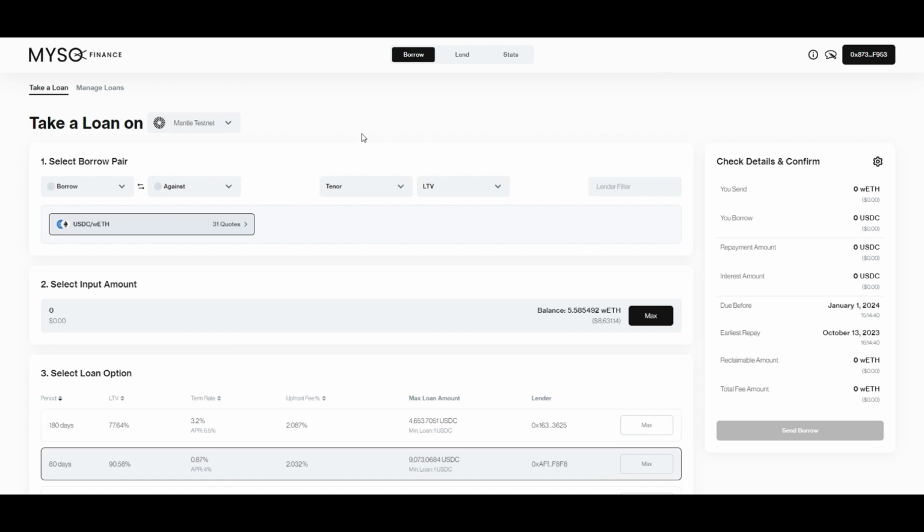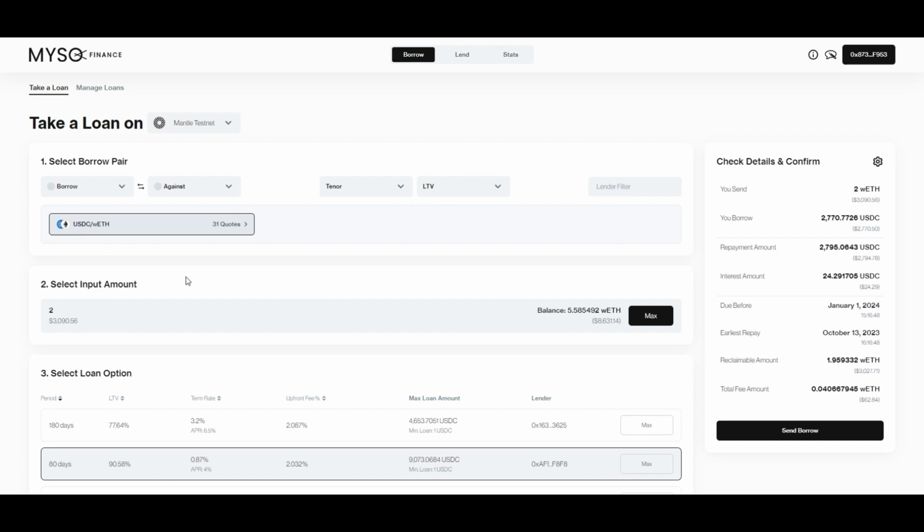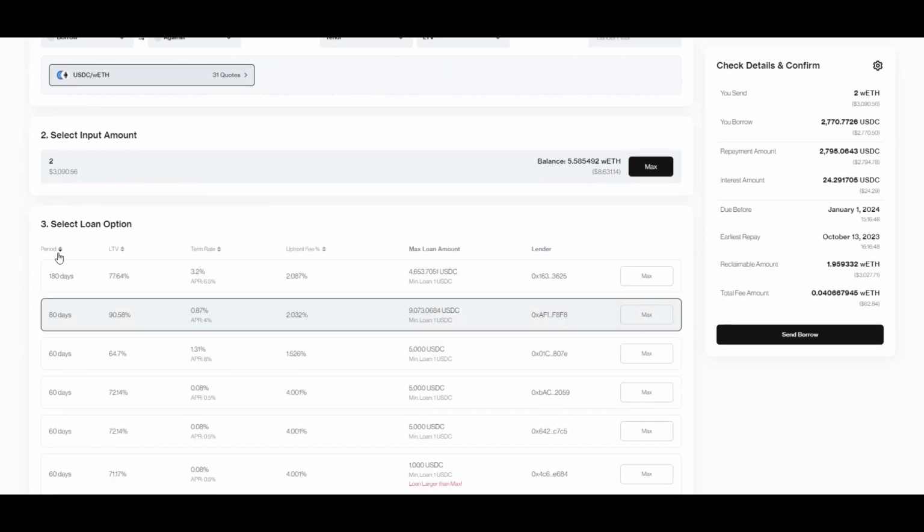Earlier, we decided to pledge wrapped ETH as collateral and take out a USDC loan. In step 2, we need to enter the amount of wrapped ETH we want to pledge. So for this walkthrough, I'm going to put up 2 wrapped ETH as collateral. Now, I can filter through available live quotes that have been posted directly by lenders. Here, we can filter by the loan tenor, the LTV, the term rate and upfront fee that the lender is charging, as well as the max loan amount. These terms are fixed for the duration of the loan, so every aspect of the loan is fully transparent.